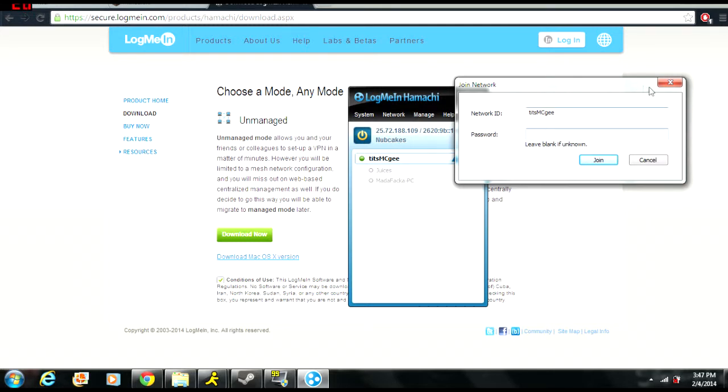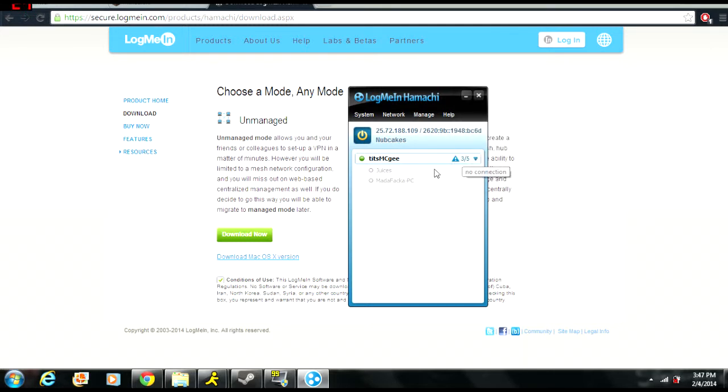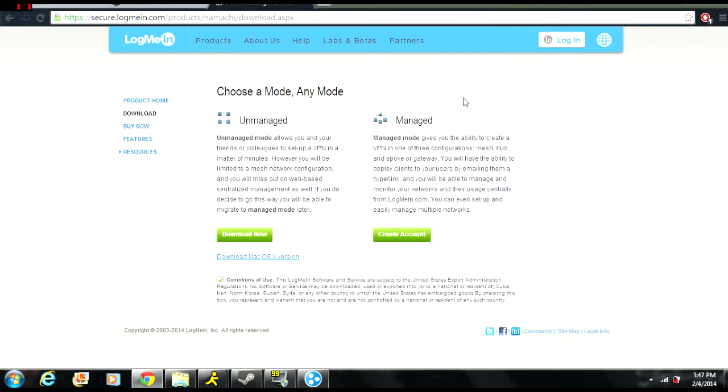So that's all we need to do in Hamachi for right now. And later we have to use this IP address right here, which I'll explain when we get there. So once you have all your friends connected to your network in Hamachi, then you're basically good to go with Hamachi. Alright, so right now we can minimize that.